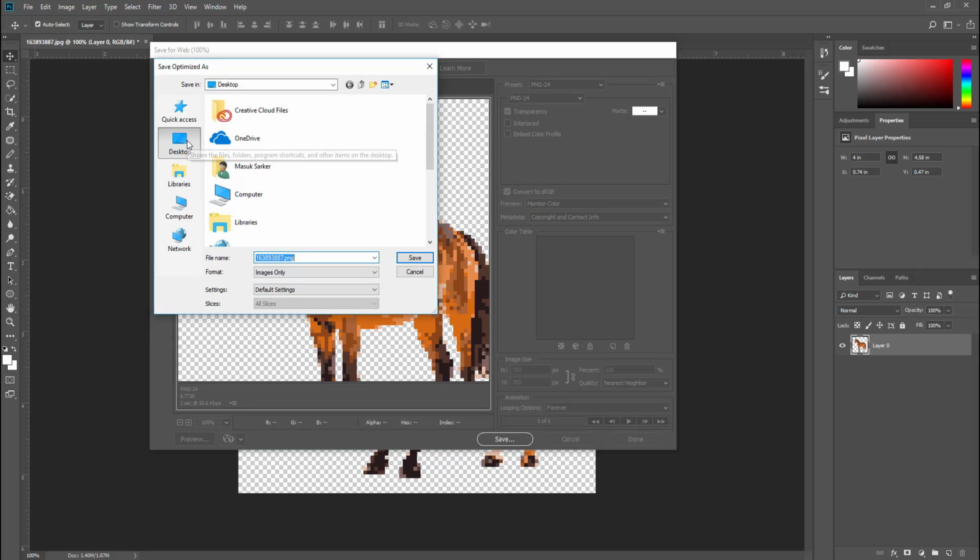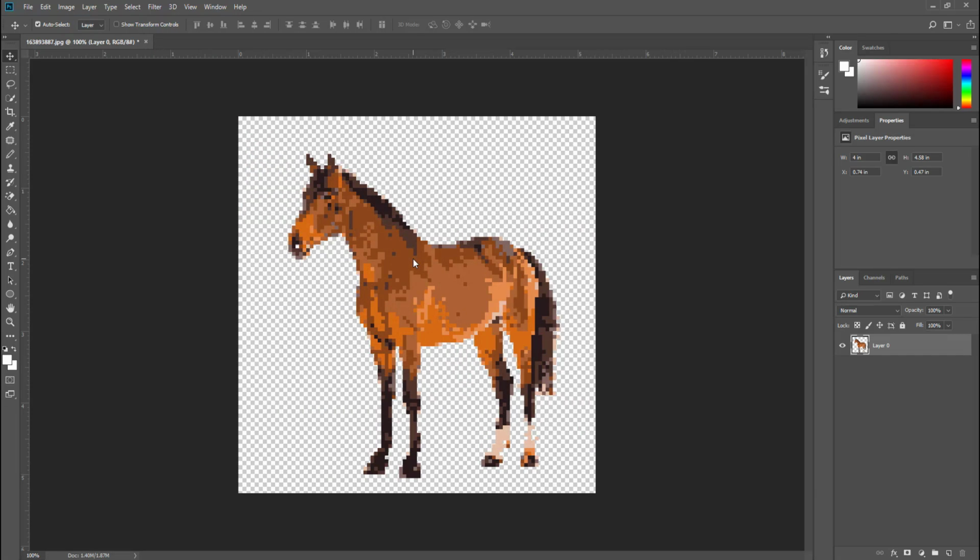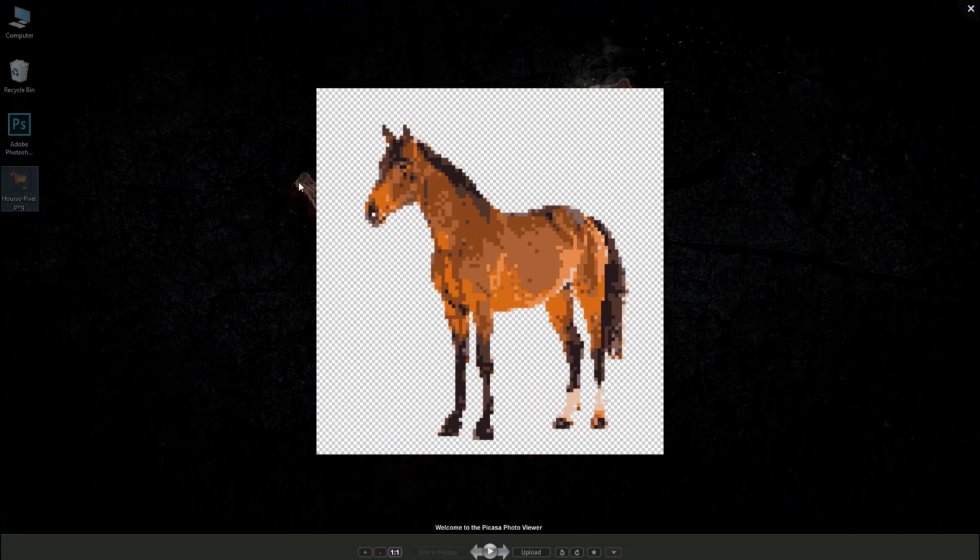And this time I set the destination folder to Desktop and set my file name to horse pixel. And now I click on Save. So our exporting is now complete and here it is.